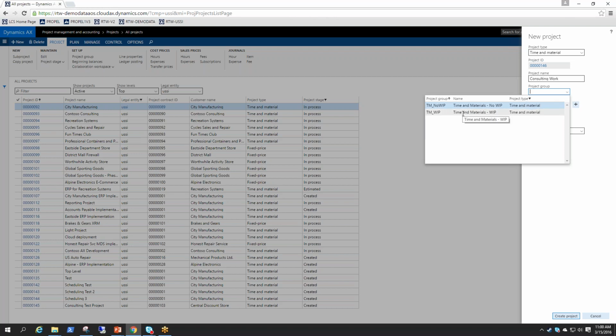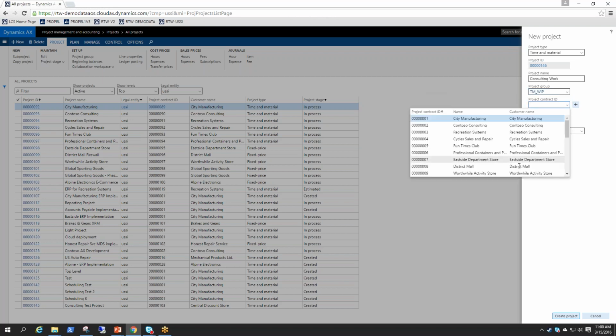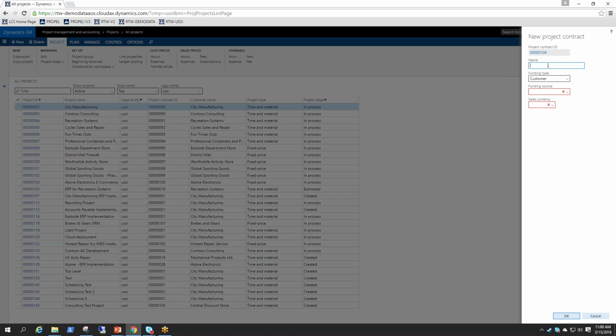So we'll get into the details of project groups downstream, but right now I'll just pick the time and material WIP project. And then we can select an existing contract ID, or we can create a new one. I'll just create a new one just to show that. And you don't have to name it, really. If you want to give it a specific name, you can.